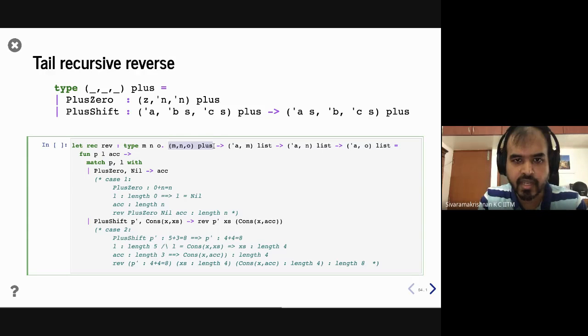So there are three arguments: proof, the list L, and the accumulator. What we do in this implementation is we first pattern match P and L. There are two patterns for P. The first pattern is plus 0. When P is plus 0, we know that its type is going to be 0 plus n is n. And if you just substitute these values in the original list, m is 0, n is n, and o is also n.